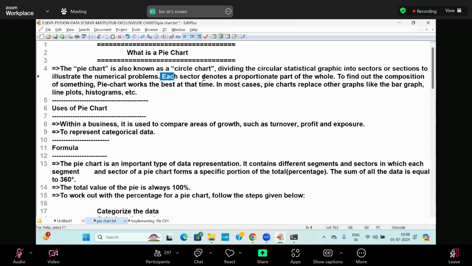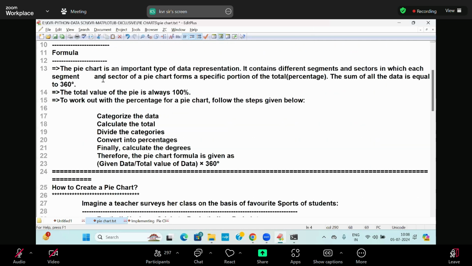Now read out, each sector denotes what? A proportionate part of the whole. 25%, 12.5, 12.5, 50%, 25 plus 25 for other games. To find out the composition of something, a pie chart works best. And this is the formula I said.